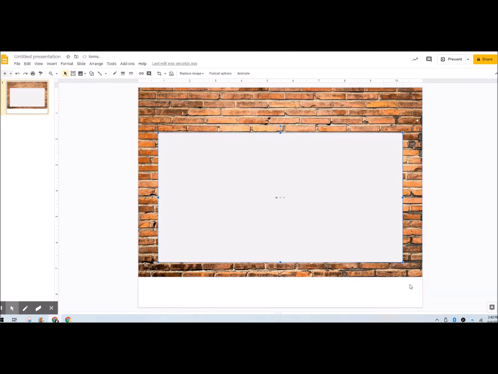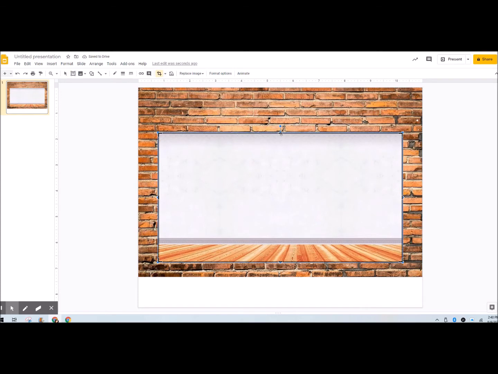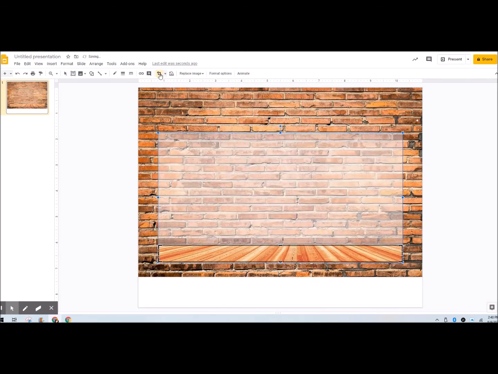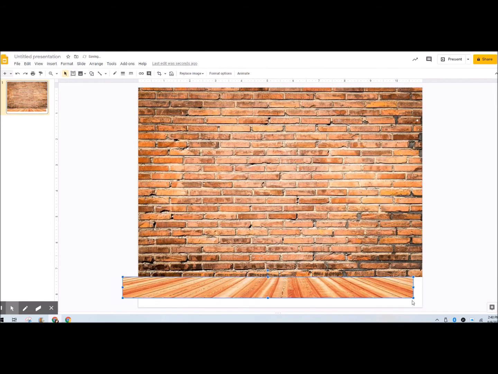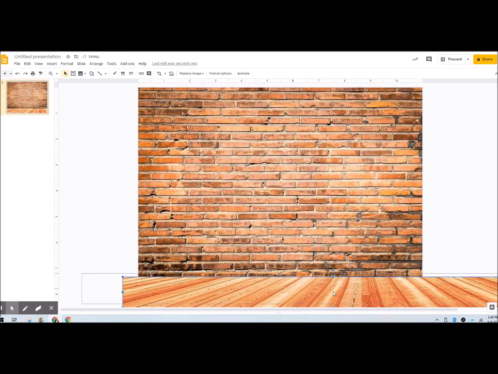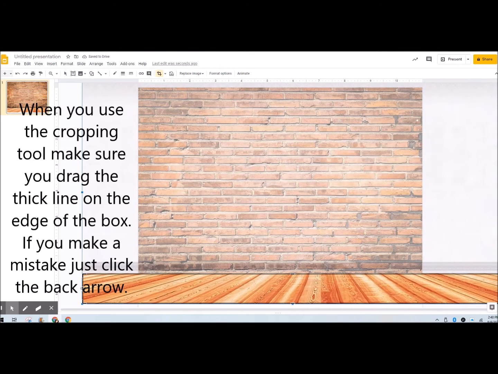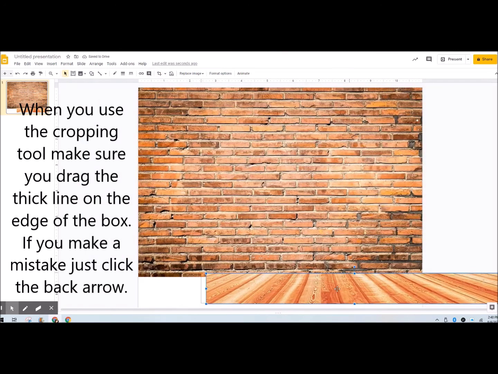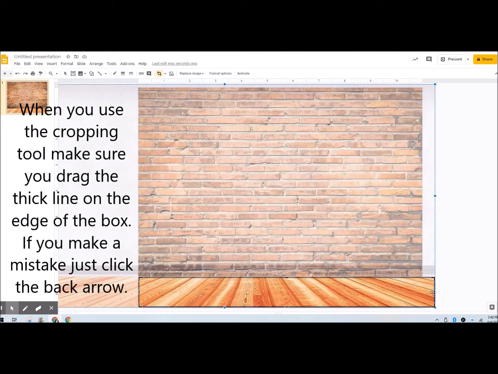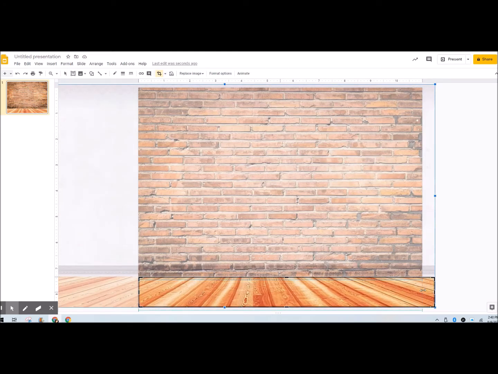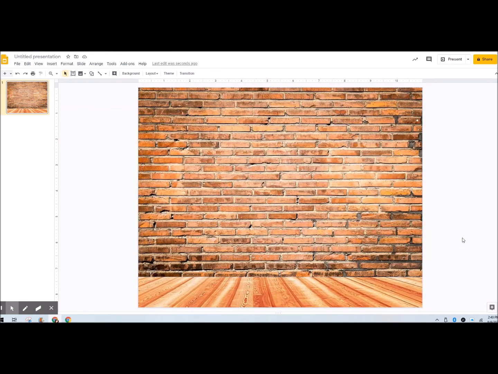You can also put a floor in your classroom by searching floors. And what I did then was crop it down so it looked acceptable. I got rid of all the wall that was with that floor, cropping it off. And again, if you're cropping, you want to grab that thick piece on the edges. It's a little bit thicker on the sides. You want to drag from that. If you don't and you make a mistake, just use the back arrow to back up and try again.